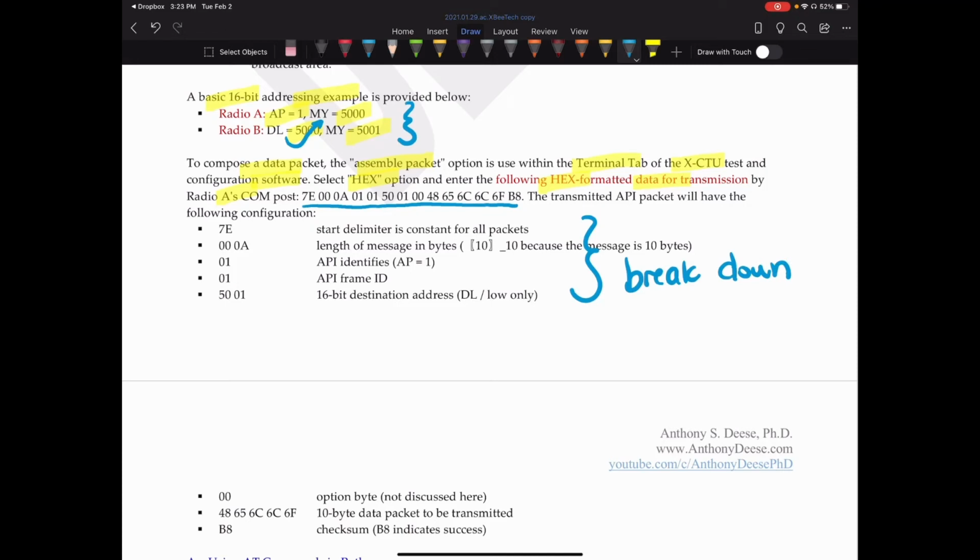Okay, first, what we have is the start delimiter for all packets, which is 7E, and that essentially lets the hardware or the software know that a new packet is beginning. Next, we have the length of the packet in bytes. In this case, the length of the packet is 10 bytes, hence 000A. Hopefully you're all familiar with counting in hex, right?